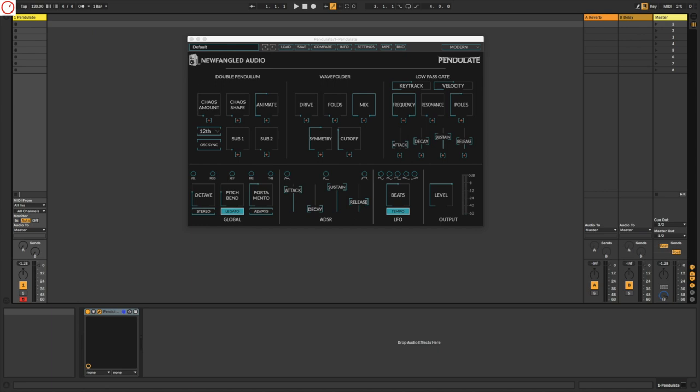with some new features. And you must know here, Pendulate doesn't require any iLok and so on, so you can just download it from the website and use it. And it's a mono synth, so it's not polyphonic.